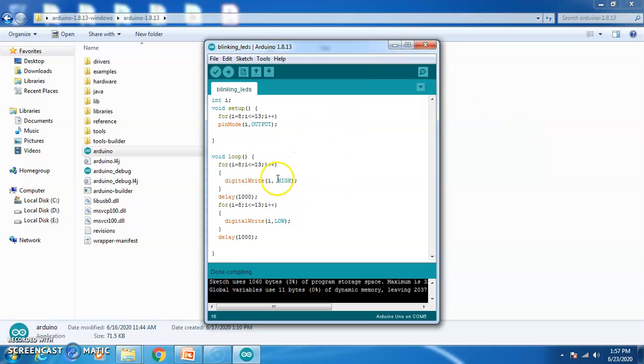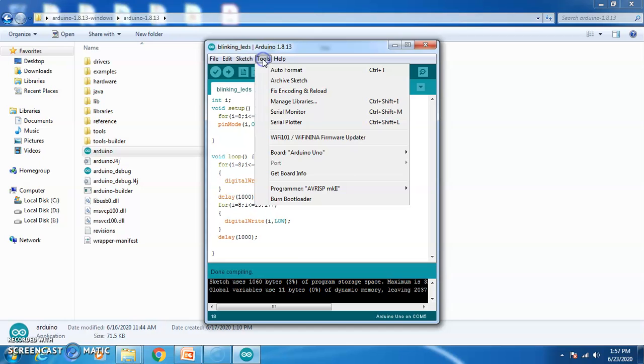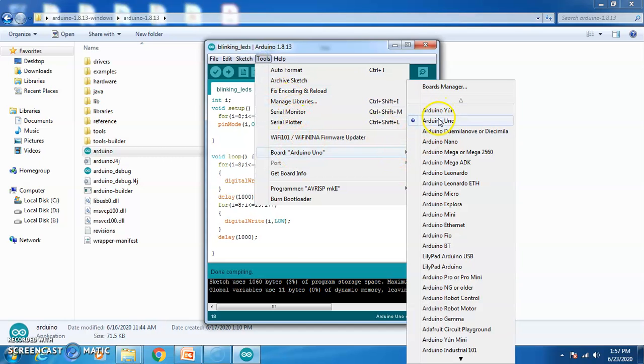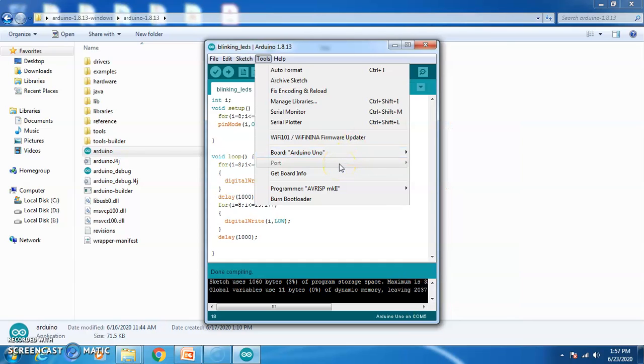In order to dump the program onto the controller, you have to click on the upload button. Only when I click on the upload button is this program getting dumped. But before uploading, once again go to Tools, check with the board whether you have connected your Arduino Uno board properly or not. Then you have to check your port also. Once you click on the port, it has to show your port number. That port number is very important before you upload the program.